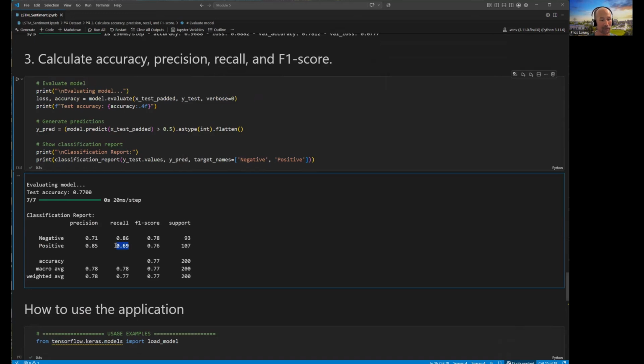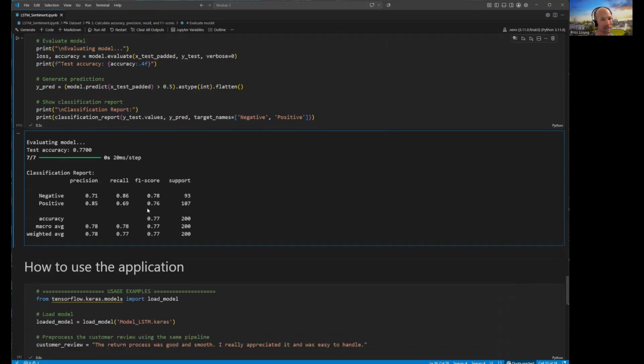And then the recall score is 0.69. That is, the model catches 69% of actual positive reviews. So out of every review in that 500, it catches 69% of the time. Overall, I mean, it's pretty good, 77% accuracy. If you want to improve the performance, you could try a bigger data set or different tuning parameters.